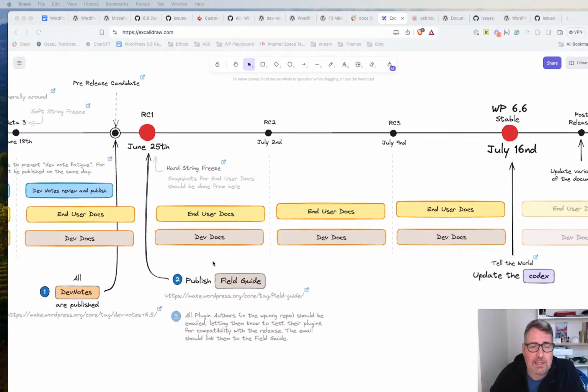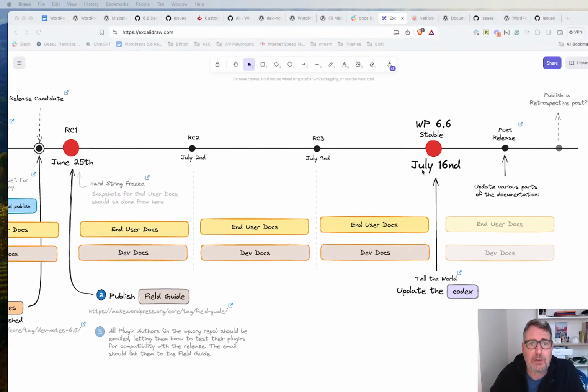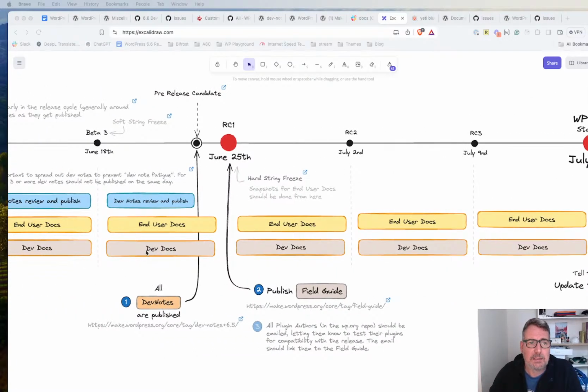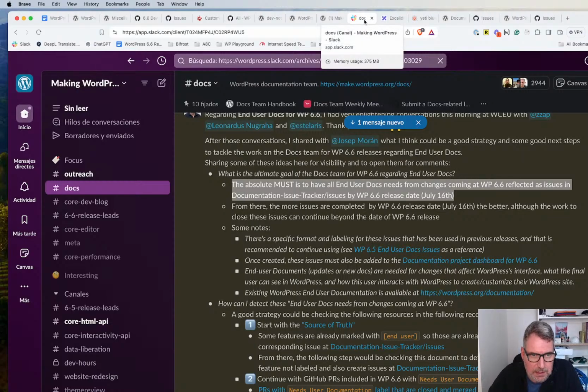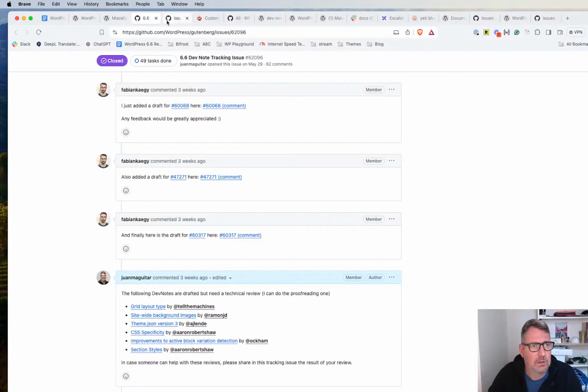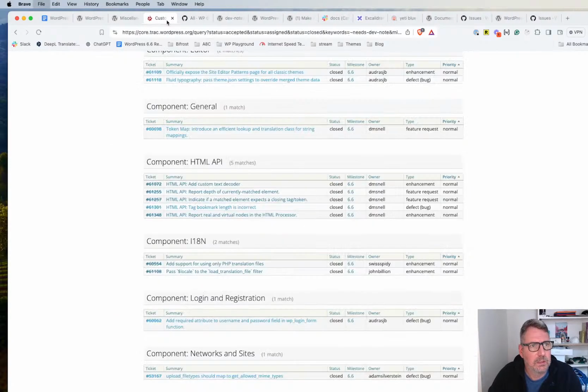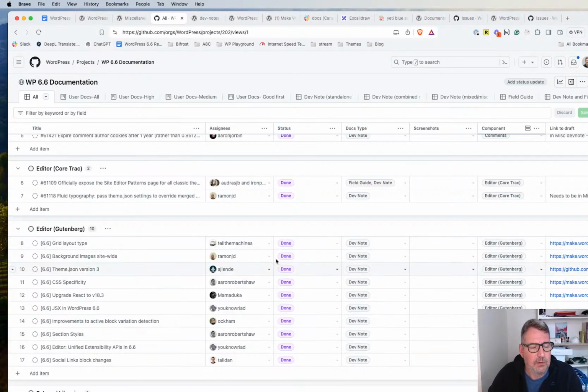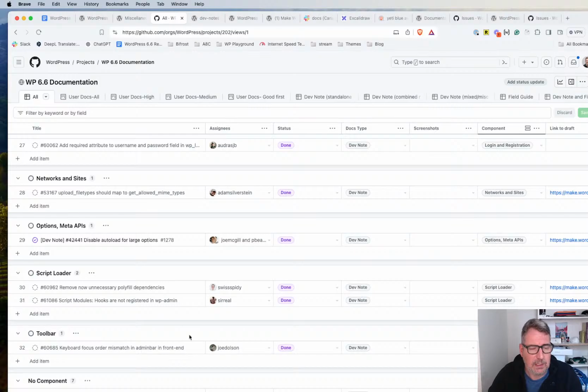Well, I was saying that regarding end-user docs, the most important thing is that by the time of the final release, all the issues are created. And from there, the more issues are completed, the better. Okay, for the issues, also there is a specific format. We can check here. Those issues are also tracked here in the project dashboard.